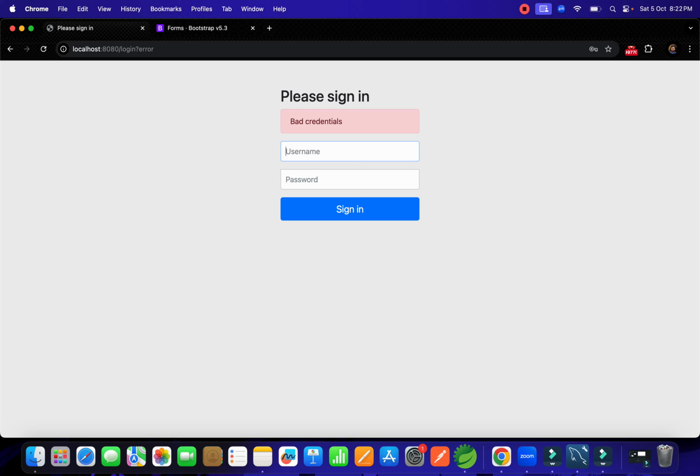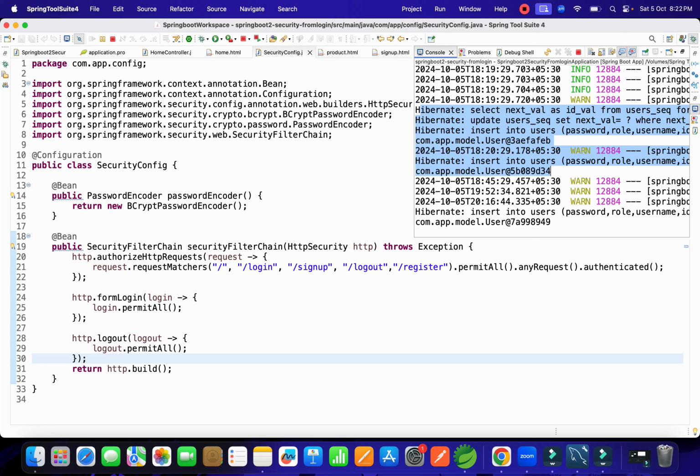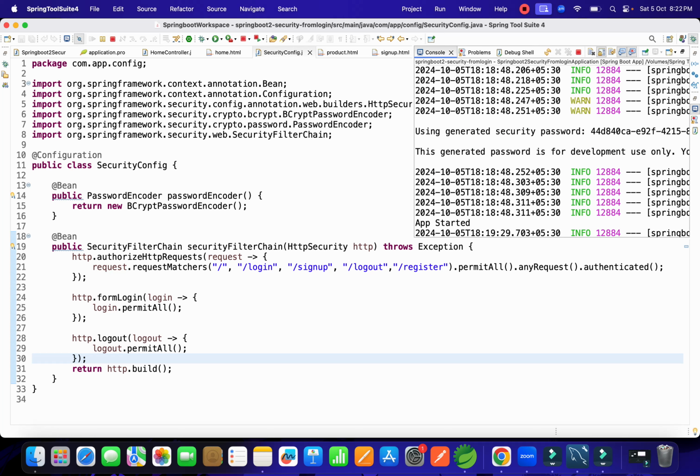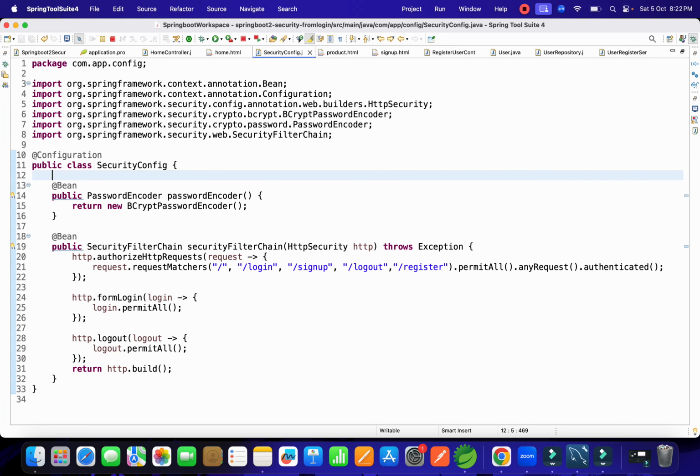It's saying bad credentials. It means whatever data we are passing, it's not accepting, and we are not able to log in with that password. Still, if you run your application, we are able to see those passwords in our console. That we don't want to see, right? Because we have to log in with our user ID and password. So how can we do it? We have to do some configurations.